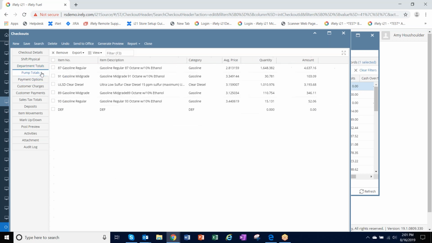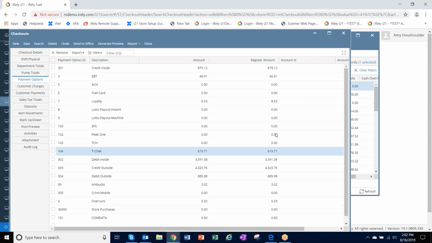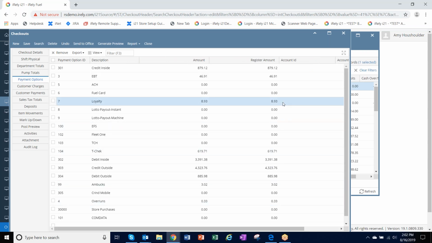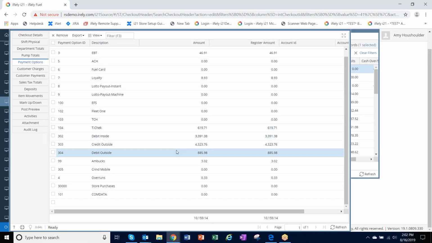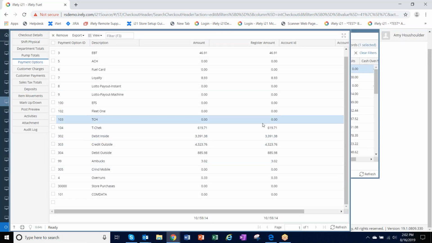Okay, we also have our pump totals. This comes in from the register as well. We have our amount, our quantity. It does calculate an average price. We have payment options. These are our method of payments, whether it be a paid out or a credit card or check, cash sales. As you can see, it comes in here.